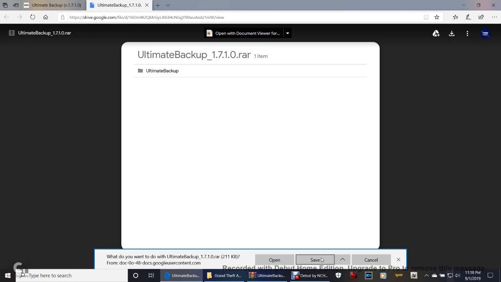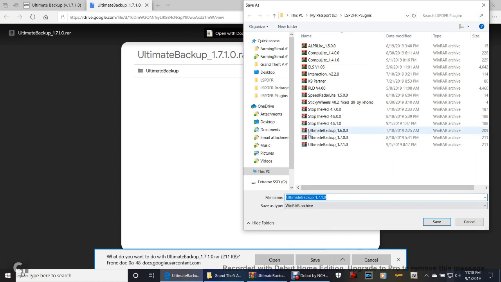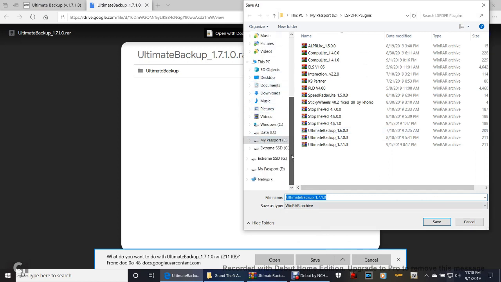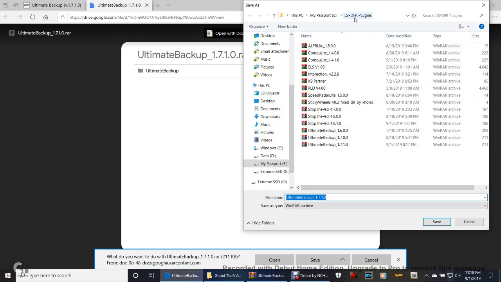So go ahead, and if you want to save this to your downloads folder, click save right here. Or if you want to save it somewhere else, click save as, like this, and you just simply will pick the folder that you want to save it to. See, we're going to save mine to the LSPDFR plugins because I'm cool like that. All right. So, see, right here is the latest ComputerLite update, guys. It's 1.4.1.0. So, if you guys are using that, there's your latest one.